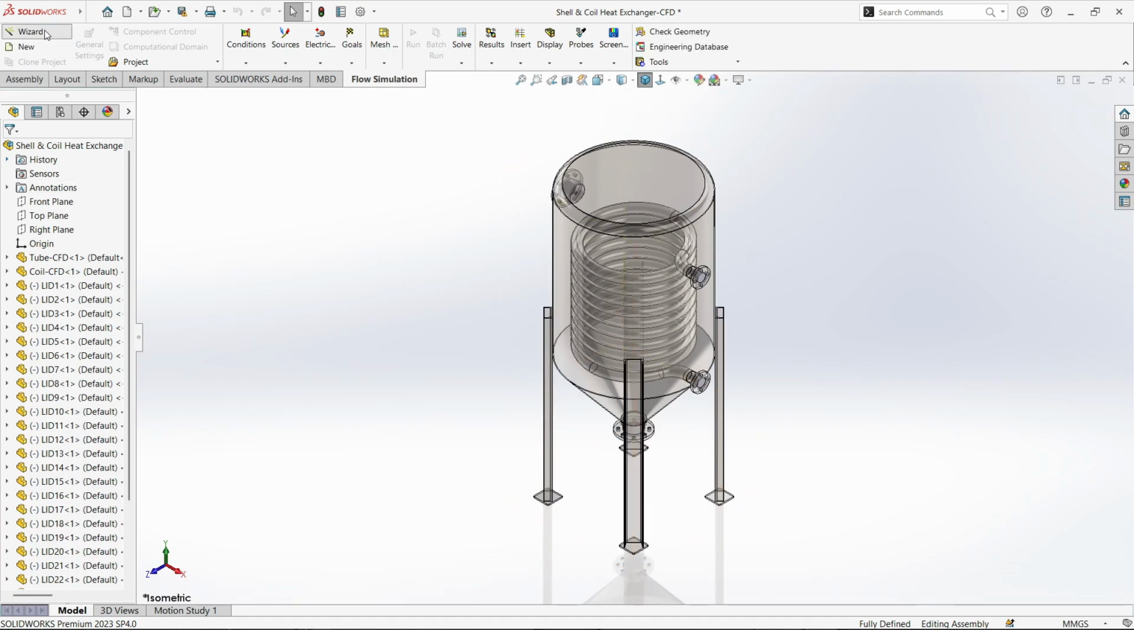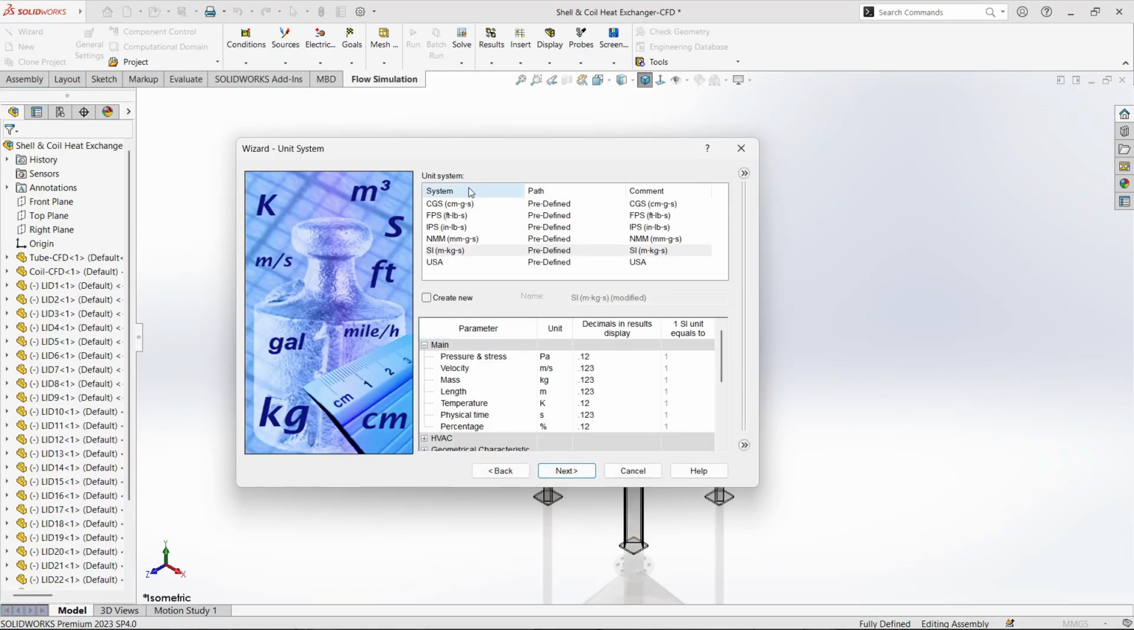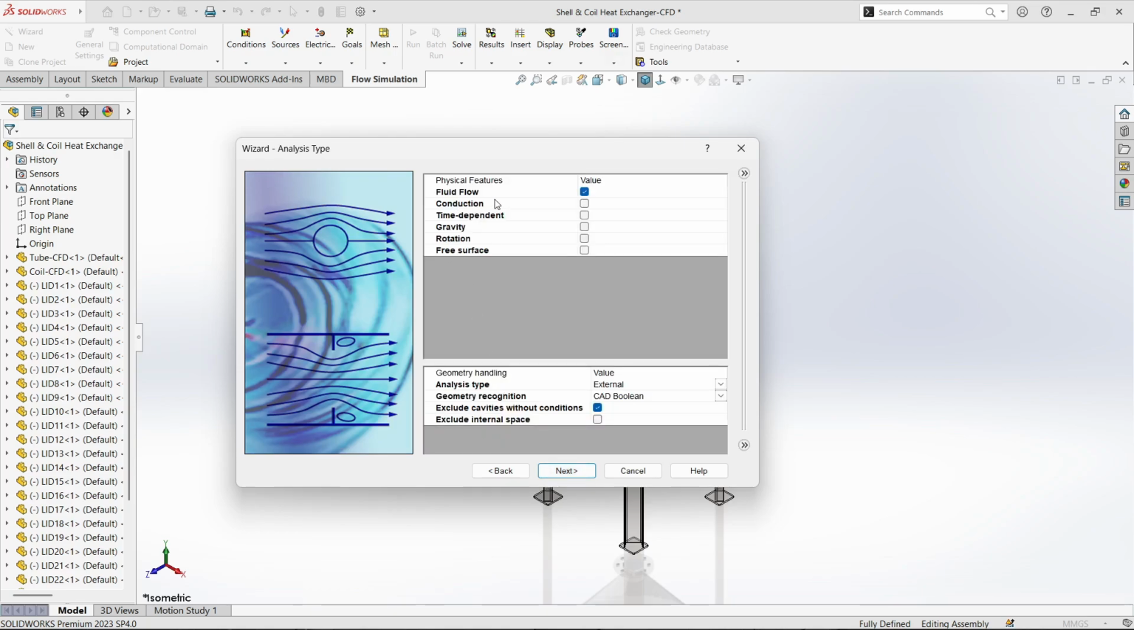Now activate wizard. Main project name is CFD Heat Exchanger. Click next. Choose unit system is SI. Go to temperature. Change temperature unit to Celsius. Click next. Check fluid flow.